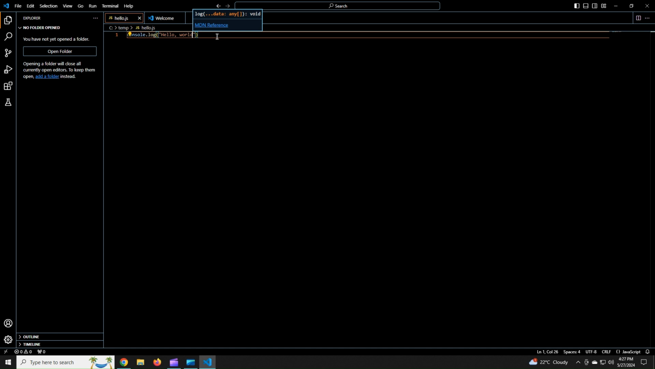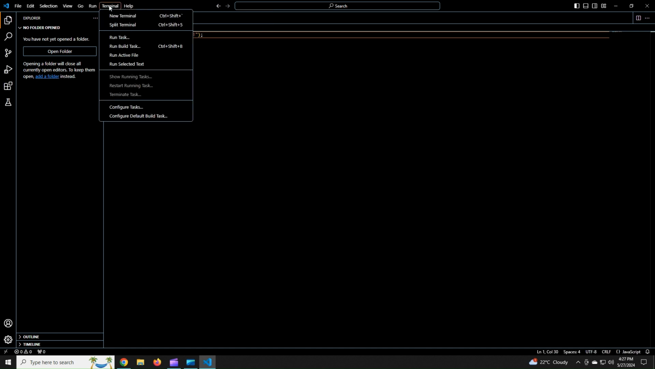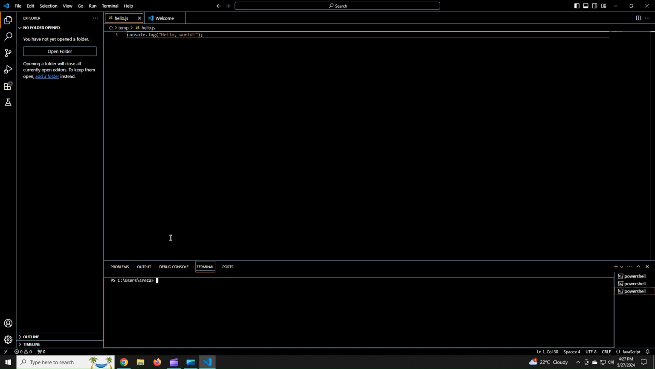To run this code, we need to use the terminal. Open the terminal in VS Code by navigating to Terminal tab, then New Terminal. Navigate to the directory where you saved your file using the cd command. Once you're in the correct directory, type node hello.js and press enter. You should see hello world printed in the terminal. This means our program ran successfully.